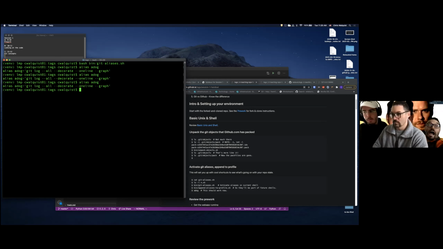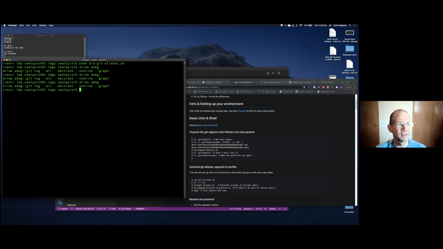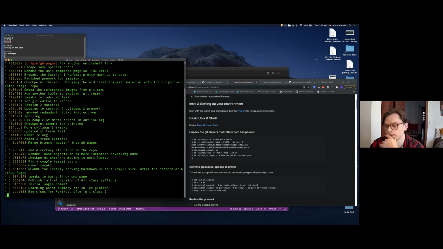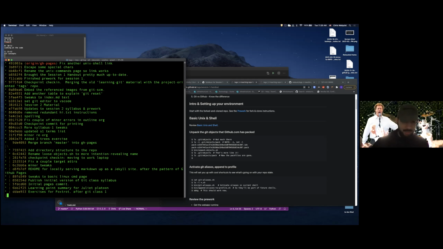So now if you're seeing this when you type alias space ADOG, that means you should be able to just type ADOG itself and see something like that. Yeah, that worked. I didn't get all of that. Yep, just the same thing, that one line you got with the graph at the end.